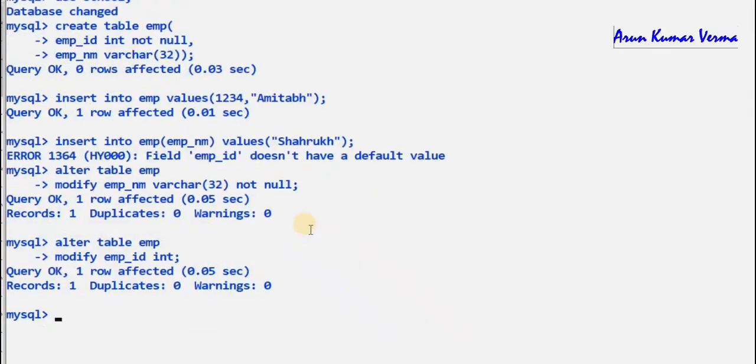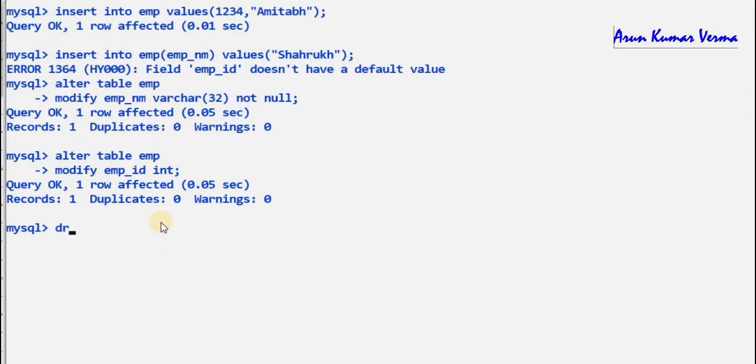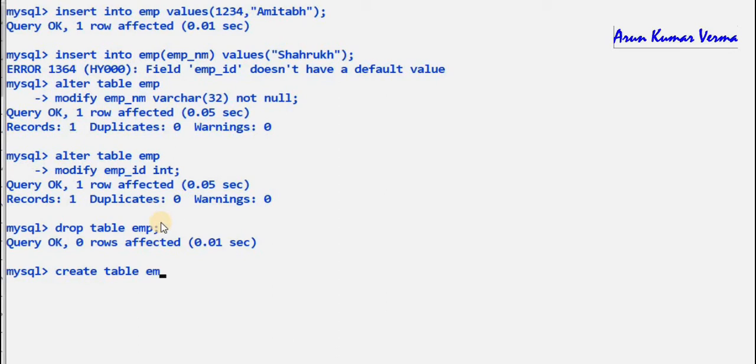Let's see how. First of all, drop. I'm dropping my table. The drop command is used to delete a table or a database. If you want to delete any object, use the drop command. Now I am again creating the table. Create table employee, and the field is employee id, integer type, and I will apply unique. It will be unique.